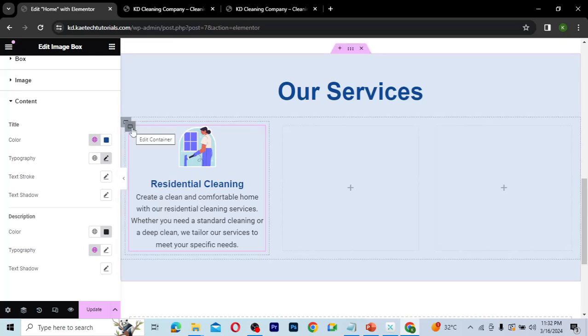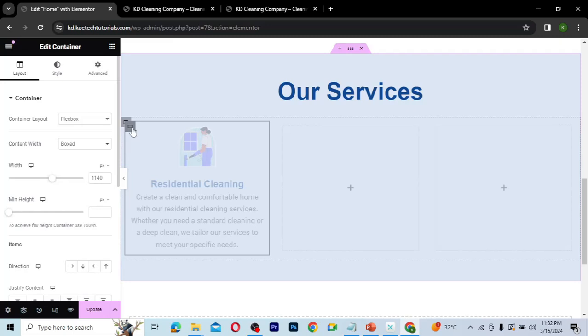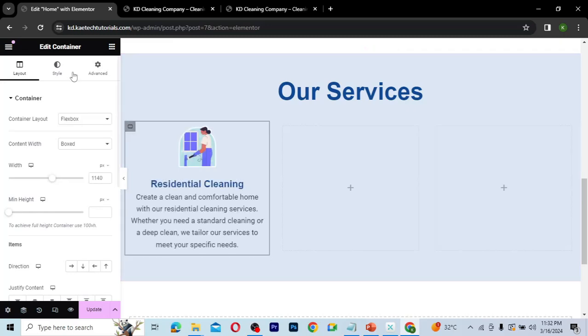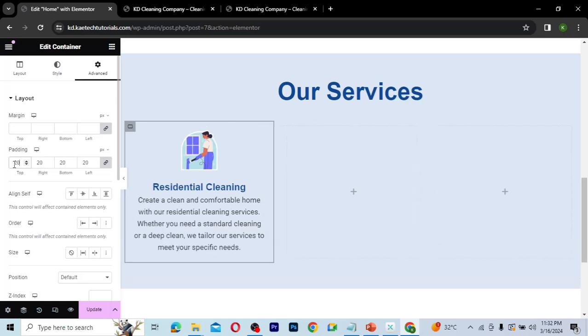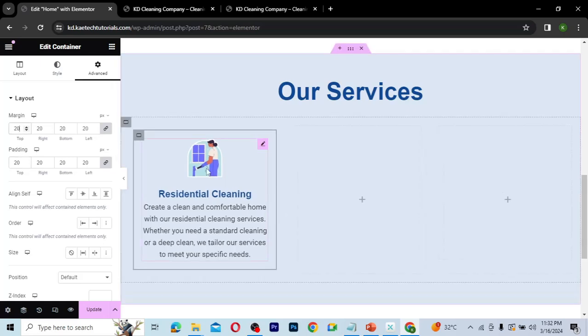So let me just click over here to edit the main container itself. Now I'm going to go to this place, and what I will do is choose a padding like 20. Something like this is quite okay. And then I also choose a margin of 20. All right, so it's going to be something like this, which is quite okay.